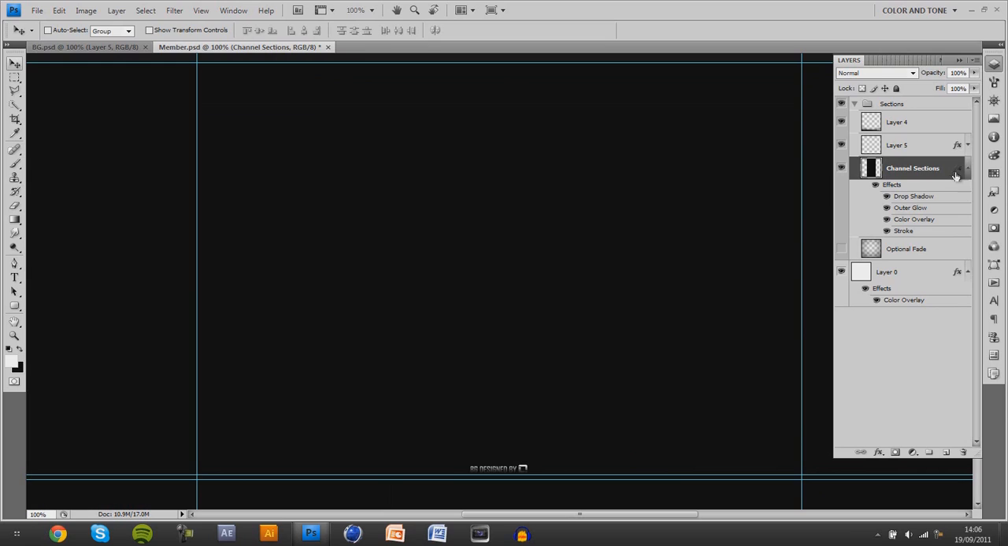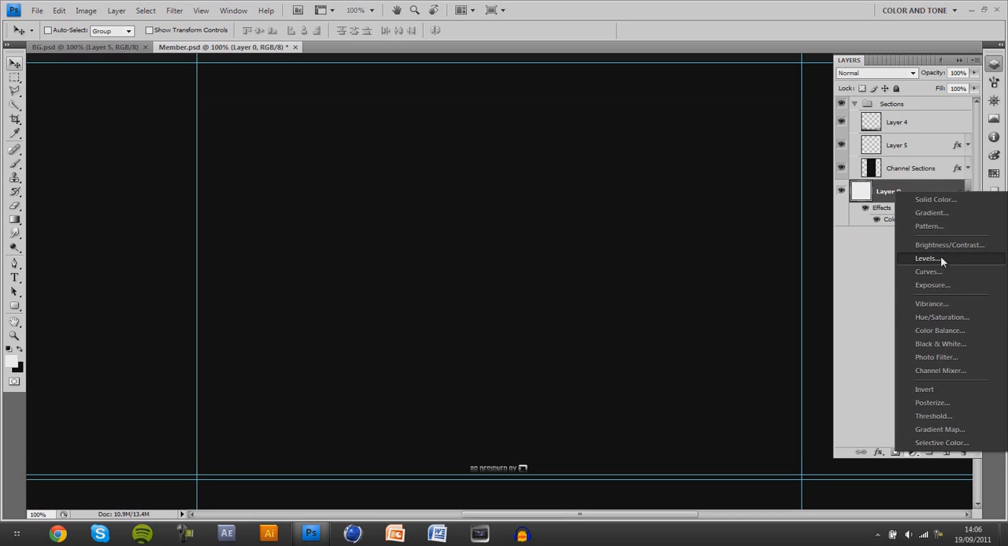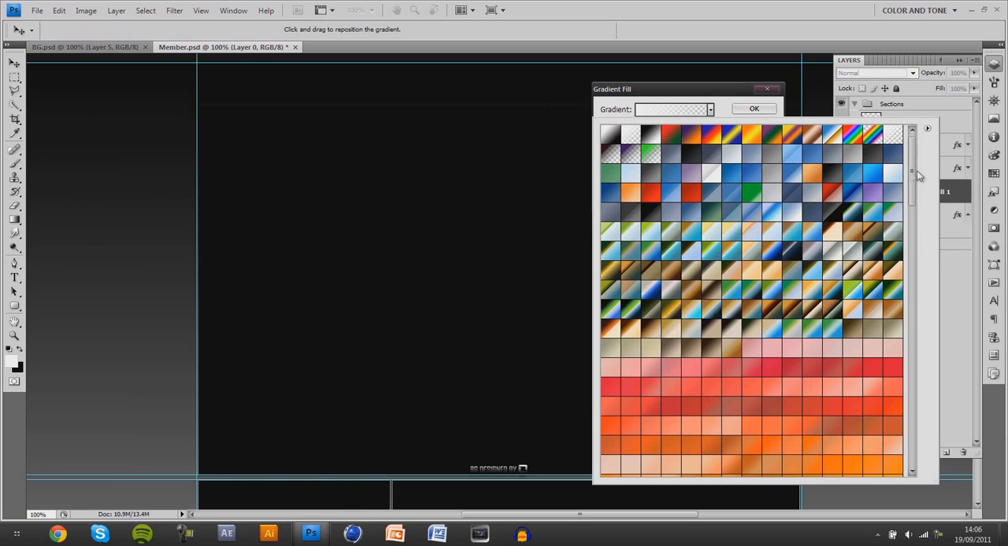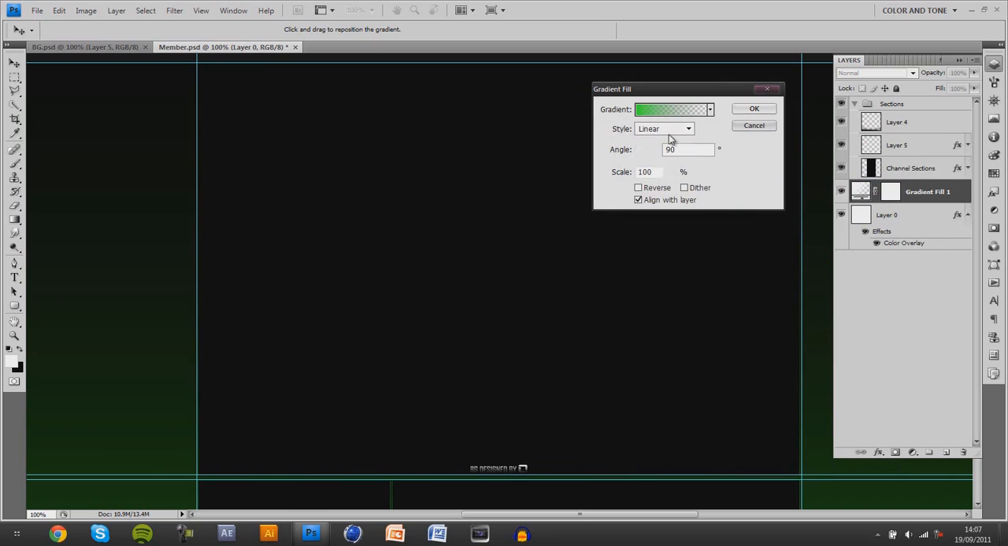Okay, so now what we want to do is the main part, and you want to go to this little semicircle here, and go to gradient. And now you can do whatever color you want. As you can see, I have loads of gradients here. I've made a purple preset, and I made a green preset. So we're just going to use green for the time being, and I'll tell you the colours in a minute.